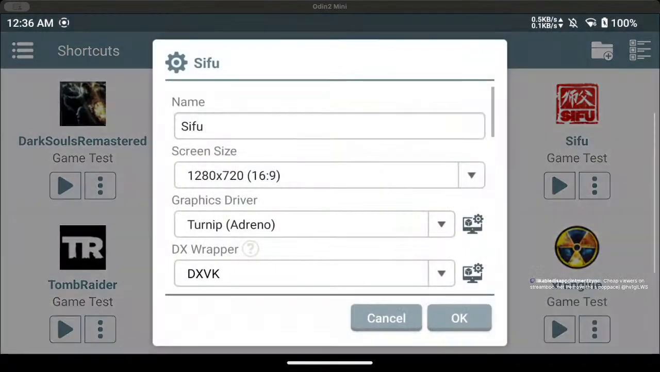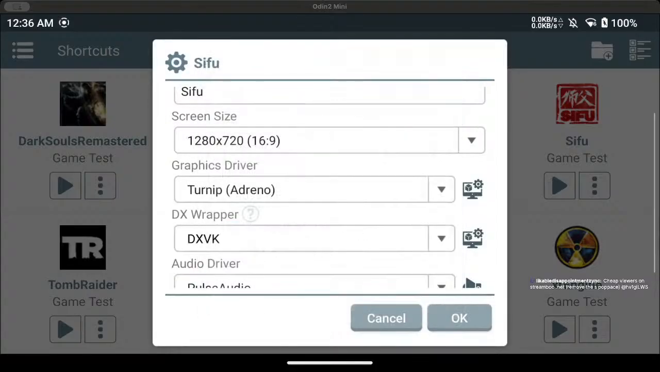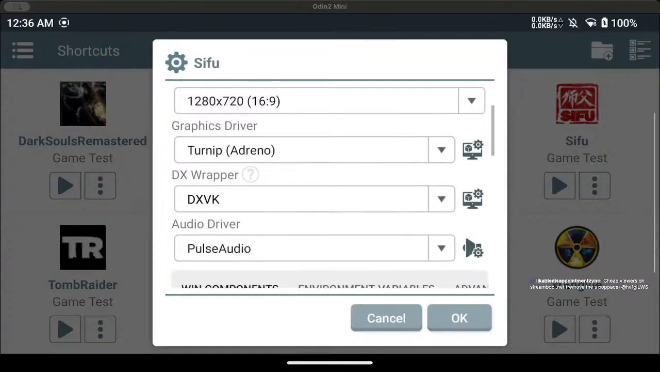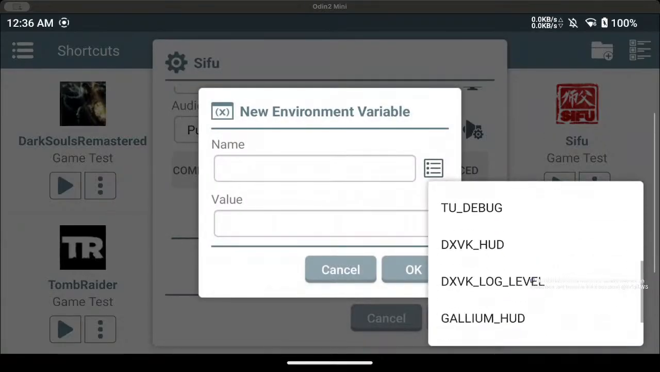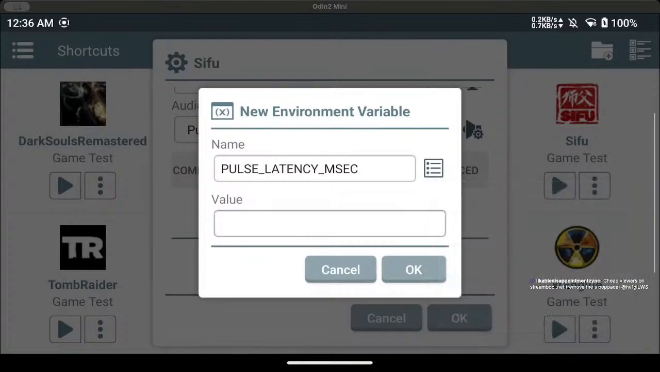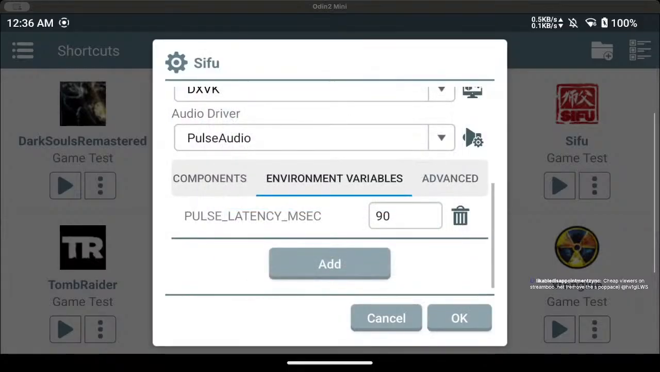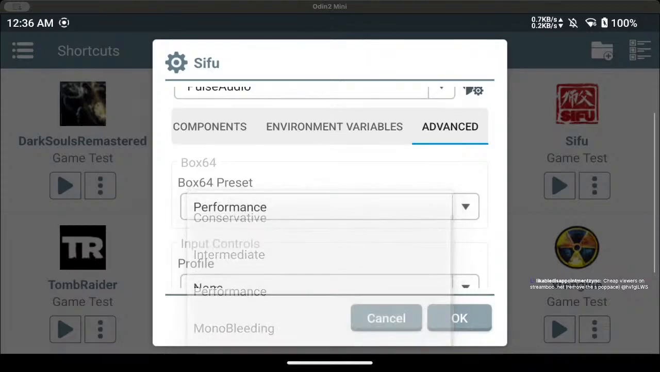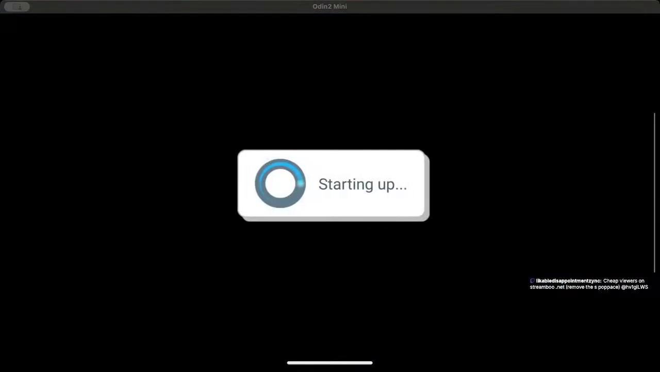Let's try Sifu. This is always a fun one. So make sure we got the newest of everything here. Actually, I remember this one having some issues with the sound, so I always like to add this. And I don't know why I picked 90. Some people pick 60, but I feel like 90 gives me the best options for this one. I'm going to go performance to start. And let's give this one a try. See what happens.